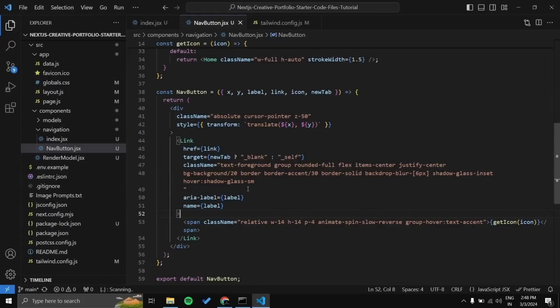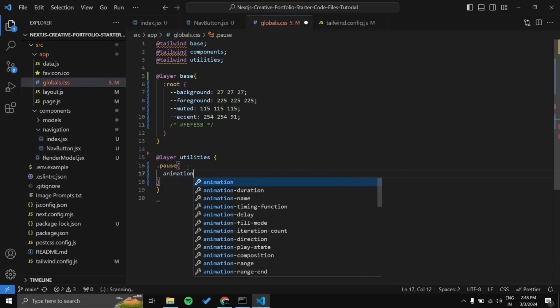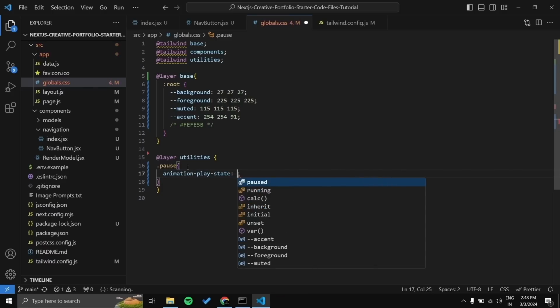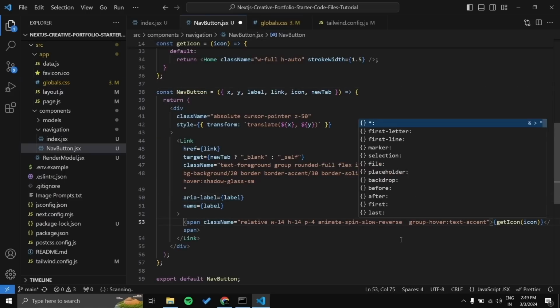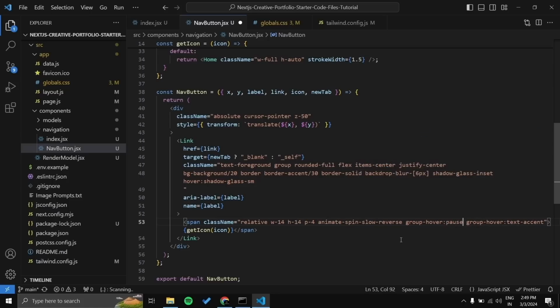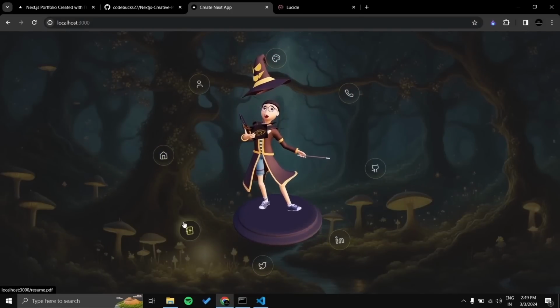Now let's pause this animation whenever someone hovers on this. So for that we have to create one utility. So let's open the globals.css. Now inside this utilities, let's create .pause class and just write animation play state to paused. That's it. Now let's implement it. Let's use group dash hover and add the pause class. We have to add this pause class in the parent div as well, which is animating all the icons. And this looks great.